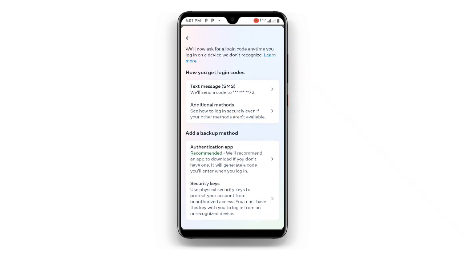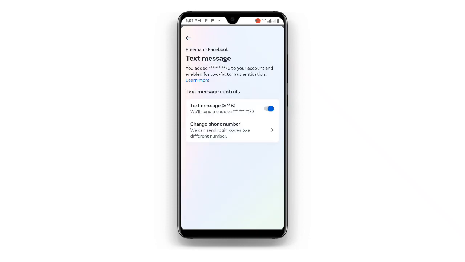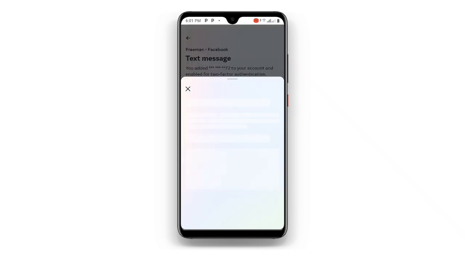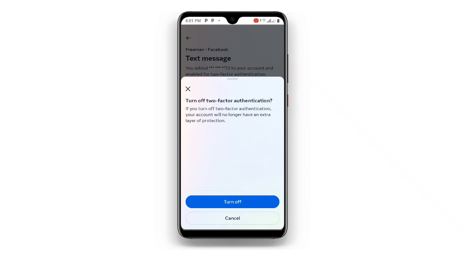I will advise you to click on this button which says text message. I have already turned it on, so you can see, just click on that option, and once you click on that, you can see this button over here. Just turn it off, and you can see over here turn off two-factor authentication. So just click on turn off, and by doing this you can turn off your two-factor authentication.